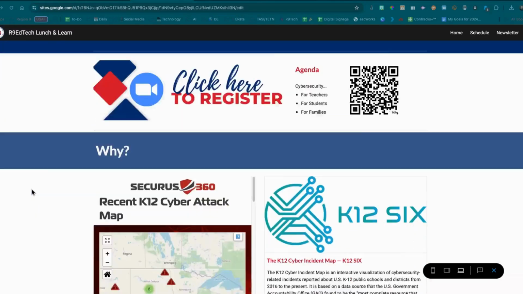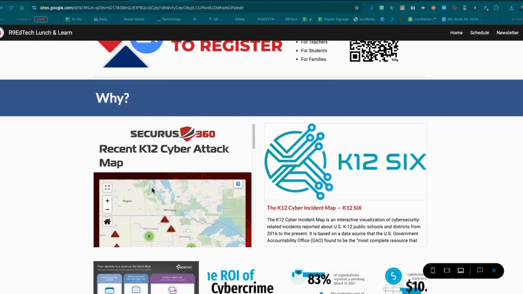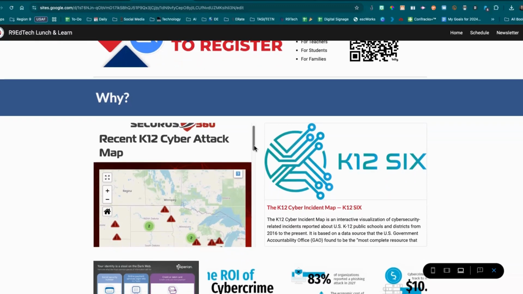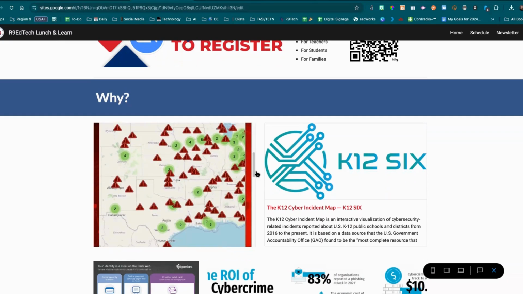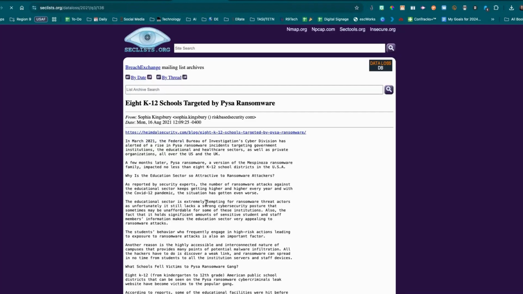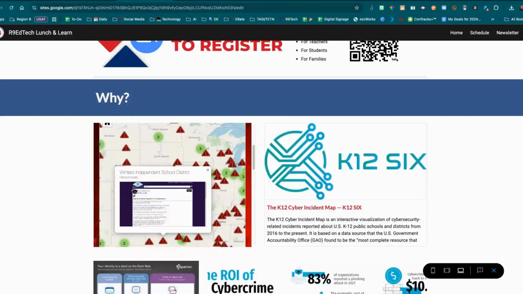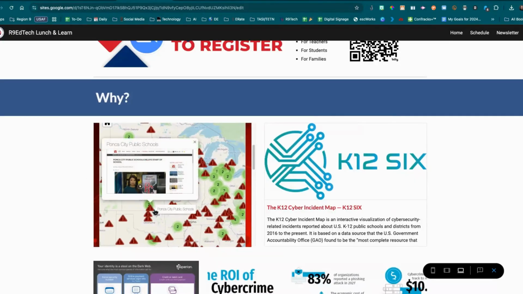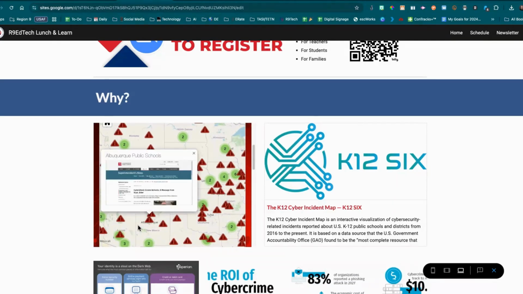But the real reason is, why are we even doing this? Why do teachers need to be aware of this? I've got some resources here that are really helpful. This is a map of recent K-12 cybersecurity attacks. I want you to see that it doesn't matter where you are. It will tell you about each of these, and the crazy part is it's hitting closer and closer to home.